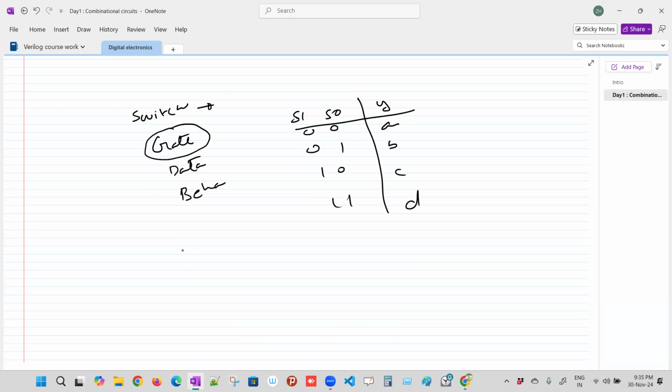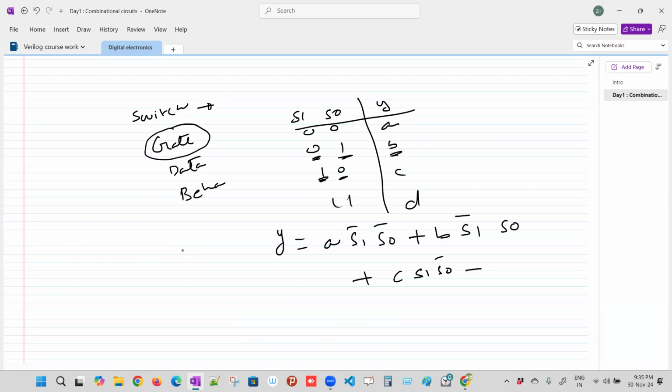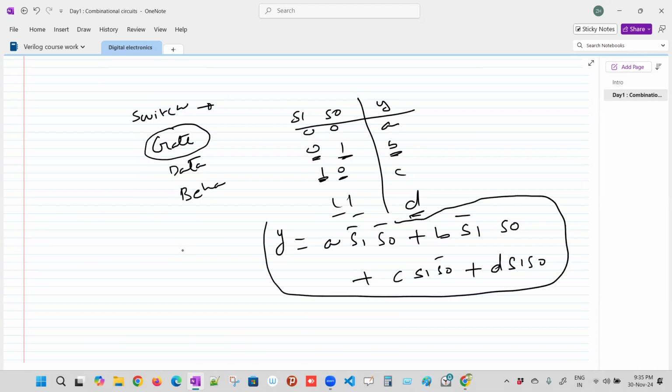Now from here we have to get the Boolean expression: Y equals A S1 bar S0 bar, plus B, this S1 bar and this S0, plus C, this S1 and S0 bar, plus D itself, and then S1 and S0. Like that, we have to first get the Boolean expression.